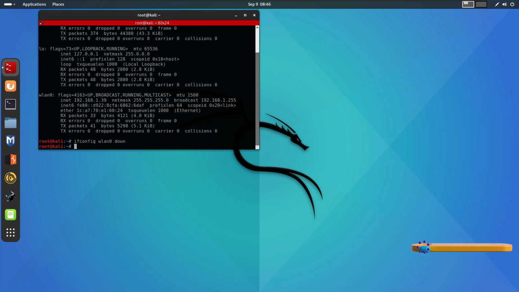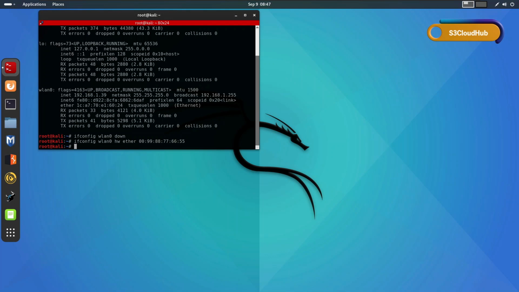Now let's change the MAC address. We will type ifconfig wlan0 hw ether, followed by the new MAC address. We will use 00:99:88:77:66:55 and hit enter. No error message. That means the MAC address has been successfully changed.